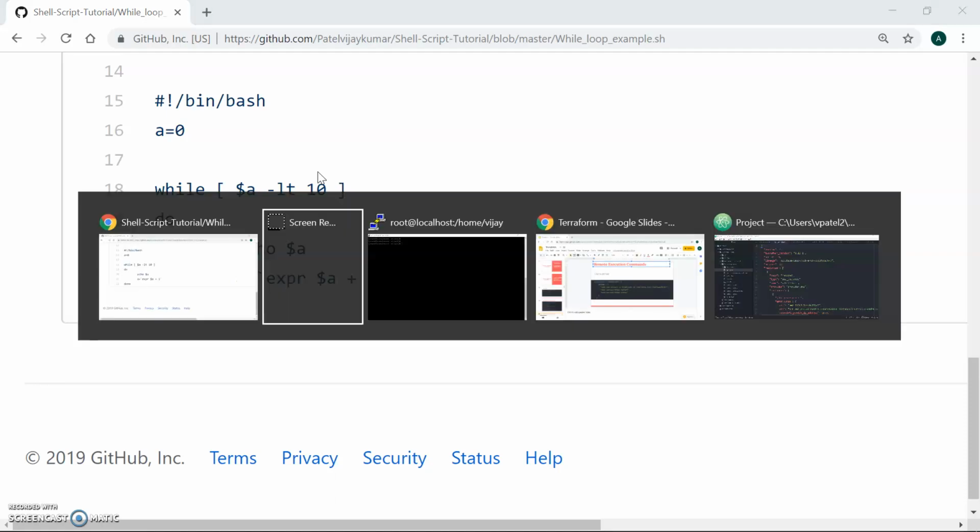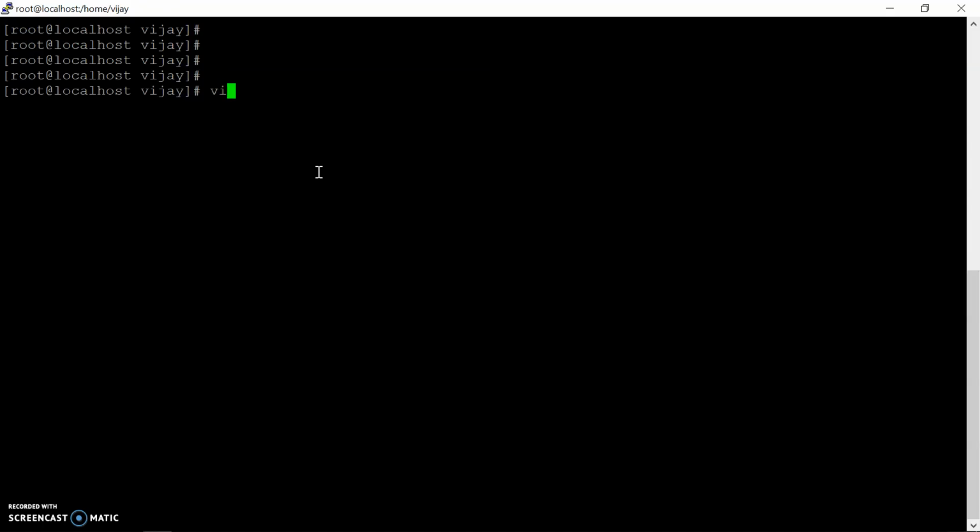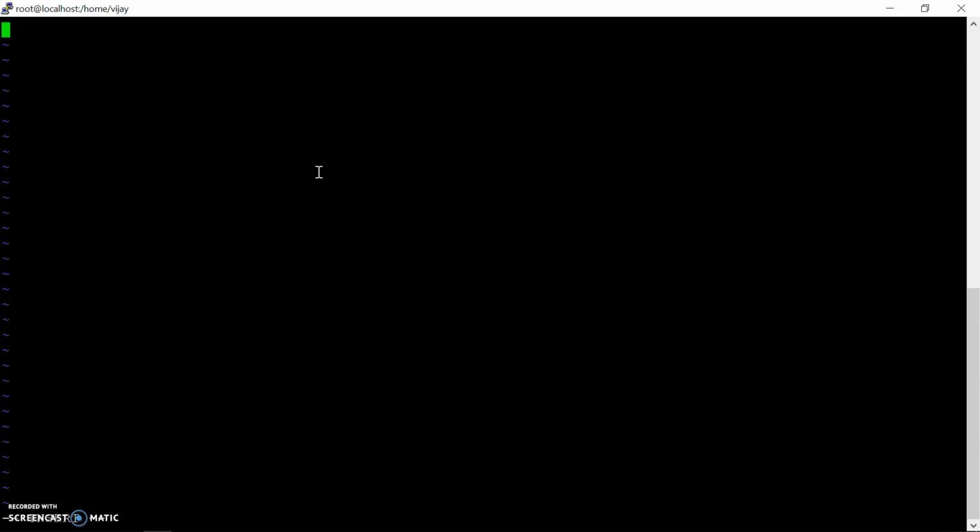So let's create the same script. I'm creating a file here, while example.sh. Defining a variable as 0, giving the condition while. Make sure you put the proper space here. So $a less than 10.